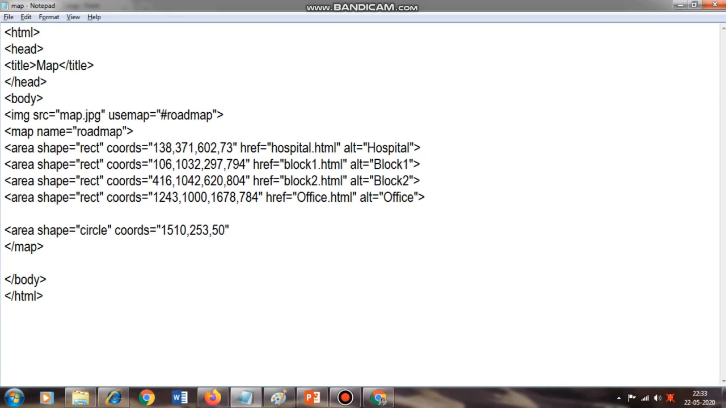Okay. href is equal to temple.html. Alt is equal to temple. Okay, so now we have given the names to all the shapes which we have created. No, one more shape is left, and that is the circle. So that also we will finish.